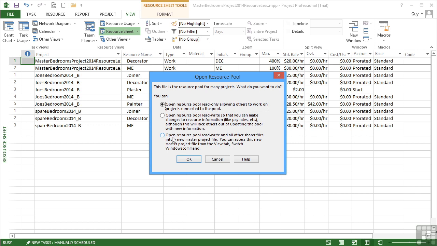And then the third option, which is quite a clever option, if you don't already have a master file, but you have lots of projects using a resource pool, what you can do here is effectively open the resource pool and Project will create you a new master project file and pull all the projects into it that are using that same resource pool. So that's really quite clever. We're not going to go with the clever option because we already have the master file.